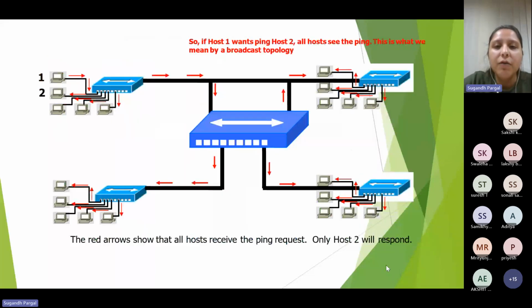In a hub, if host one wants to ping host two, all the hosts see the ping, so it does broadcasting of the messages. If a request is made by one system, the hub will communicate to all the systems which are present in the network or to which that hub is interconnected. That is what is meant by broadcast topology. So the hub follows a broadcast topology.